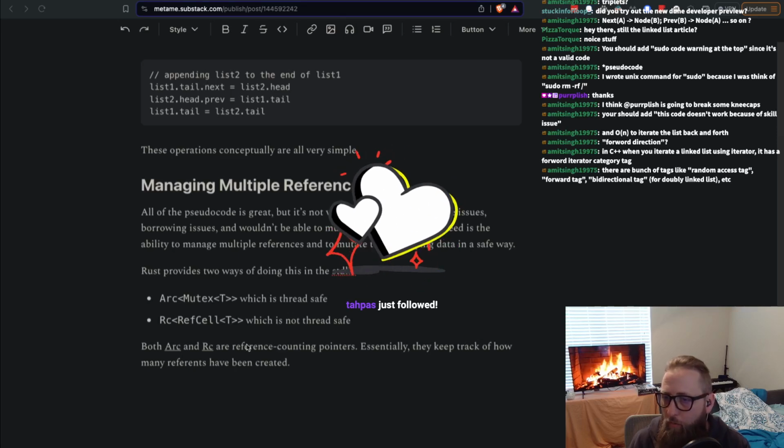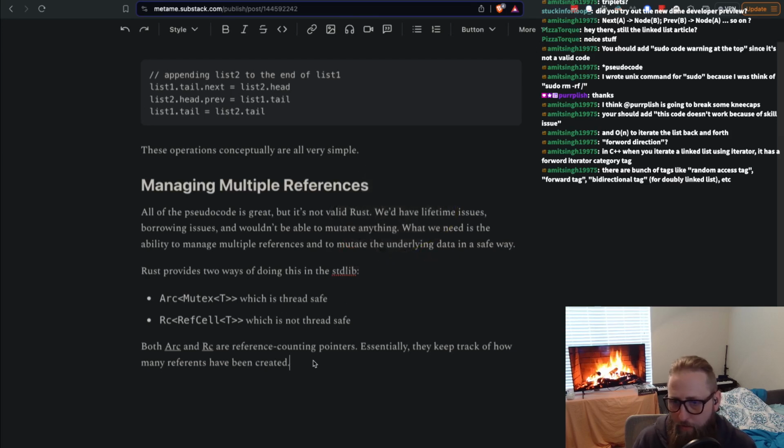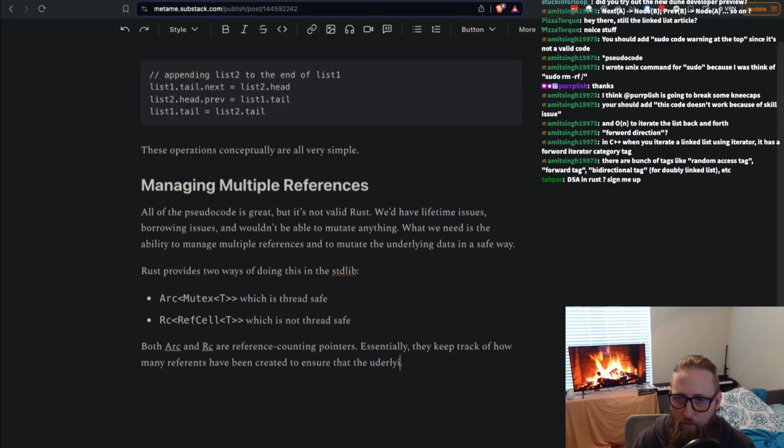Hey, Tapas. What's up? Thanks for the follow. Essentially, they keep track of how many references have been created and won't allow dropping, to ensure that the underlying data is not dropped until all references have... what's the right word?